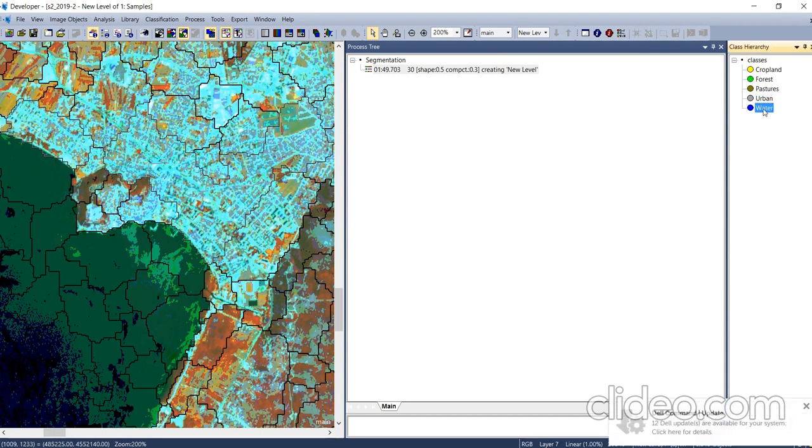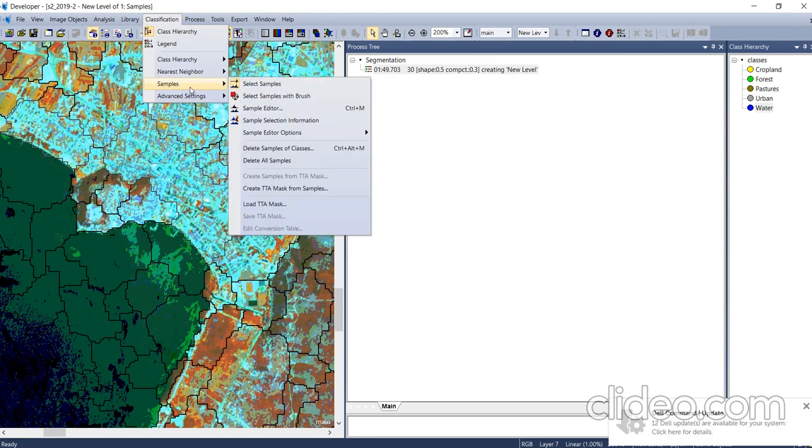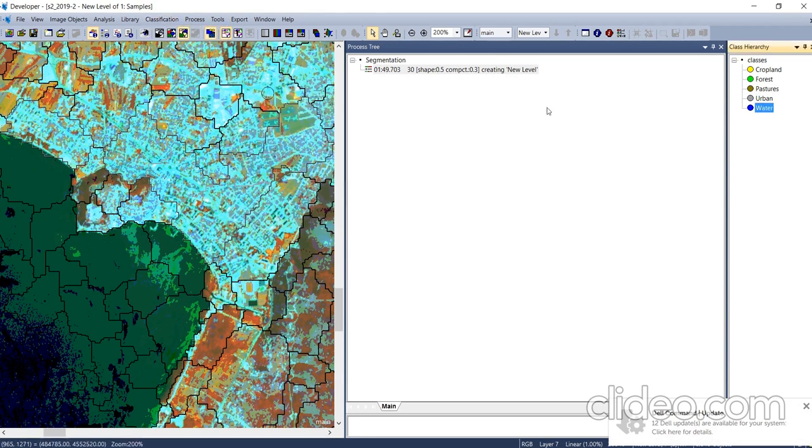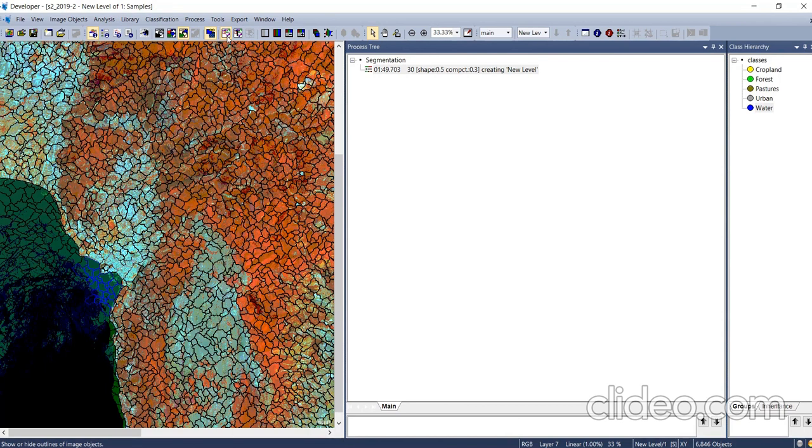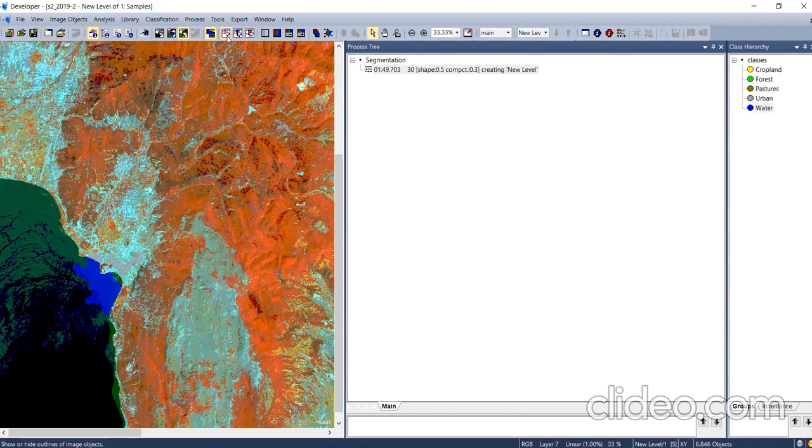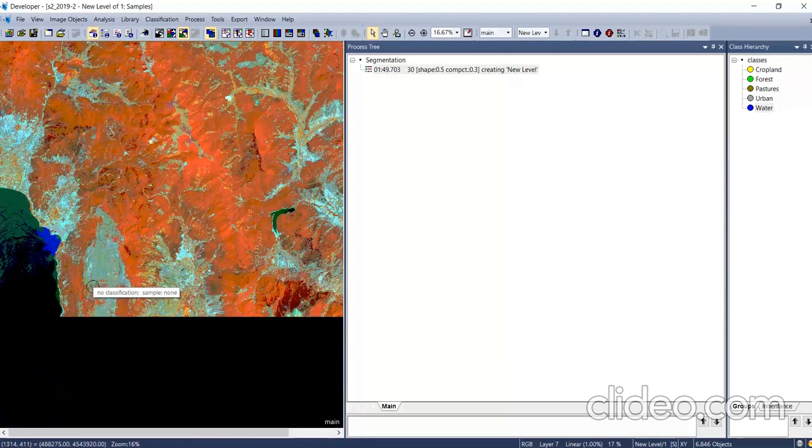Then I want to collect samples for the water. Because water is a great area, I'm going to show you how to use the select samples with the brush. Okay, so now you have the cursor like this circle. So wherever you pass, those samples will be selected as water. Here you can switch to object or fill view. You can see I have water here. I'm gonna select a bunch more objects. Okay.